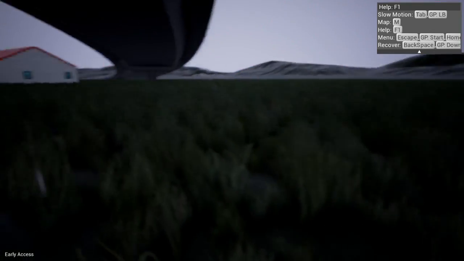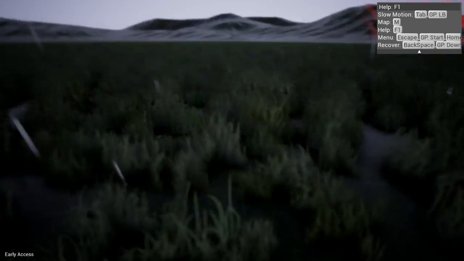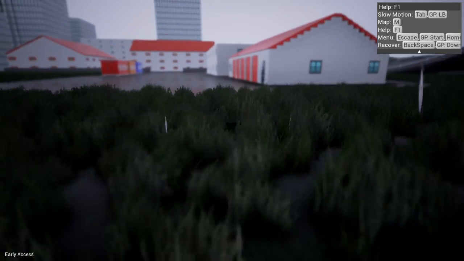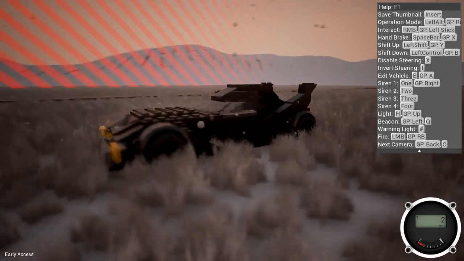The creation is amazing, and I love it. It's just too hard to drive out here in the grass, okay? It's not meant for grass. It's meant for streets. Okay, guys, look who showed up to play.